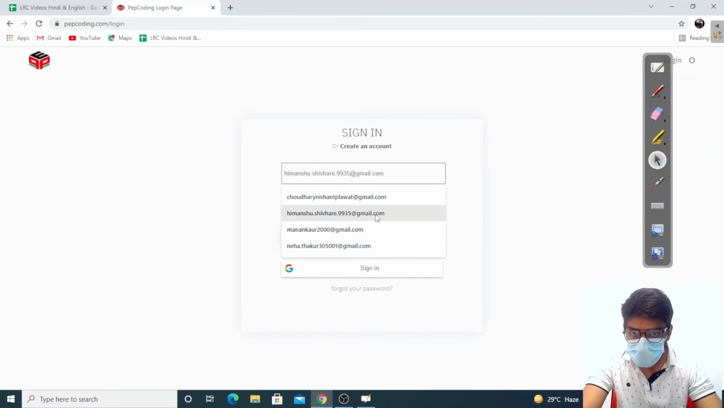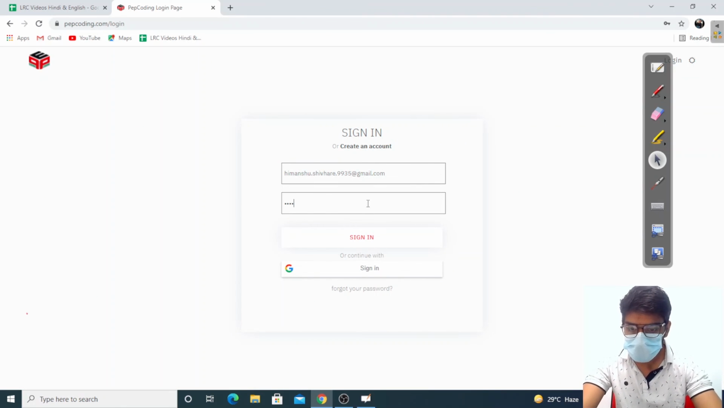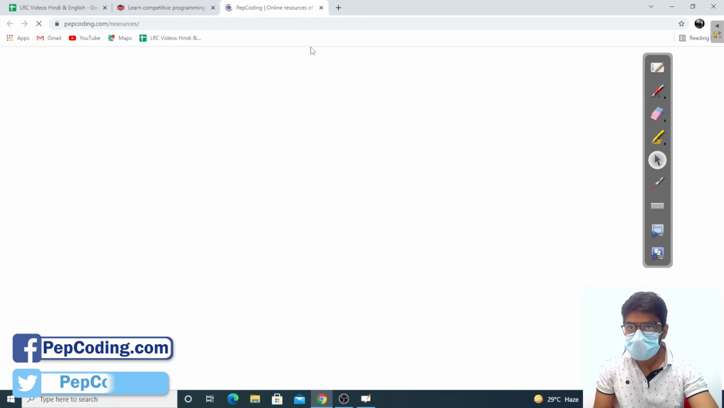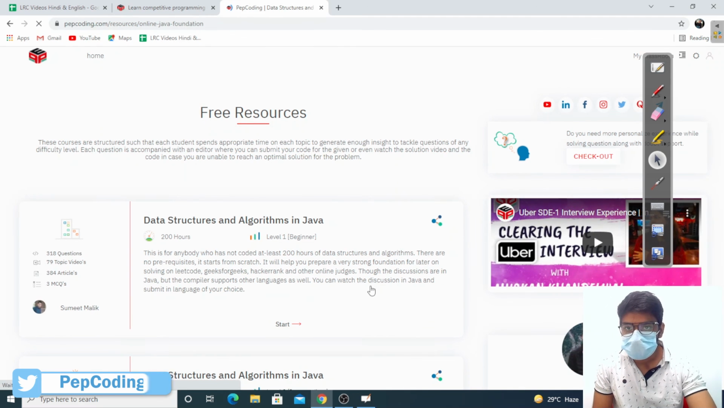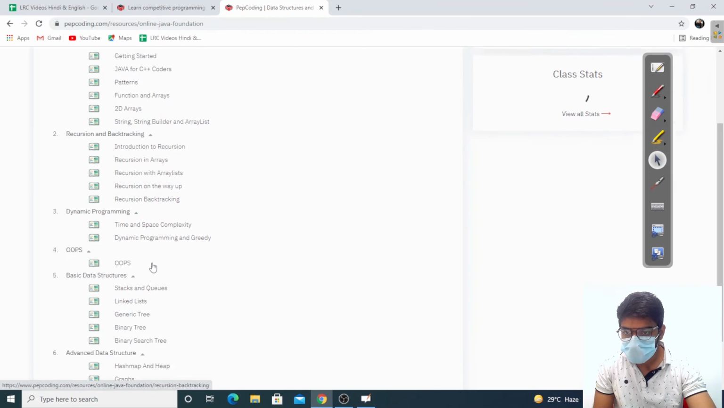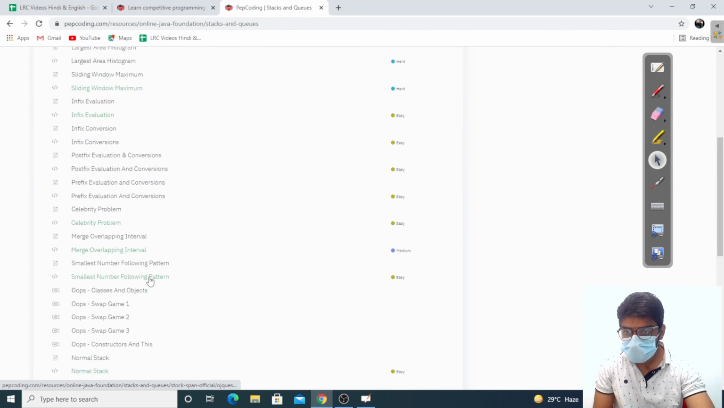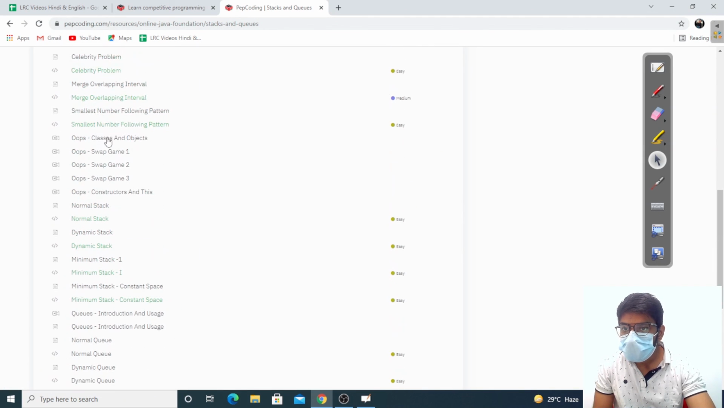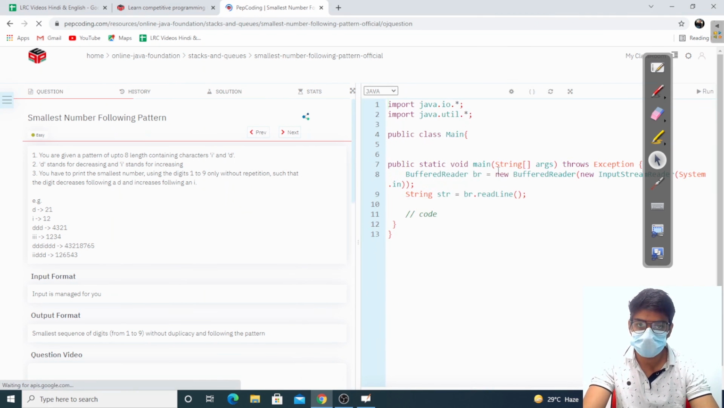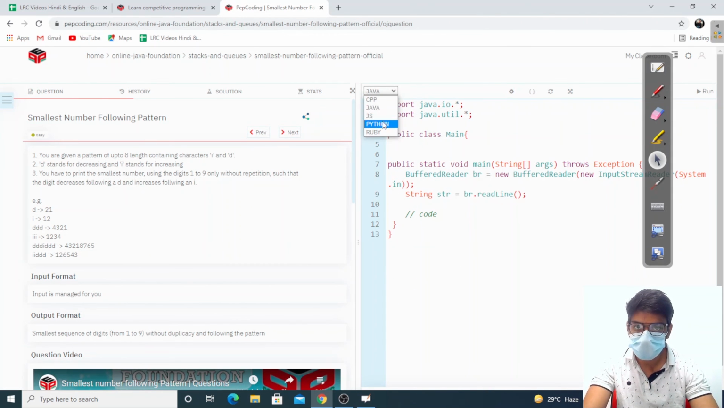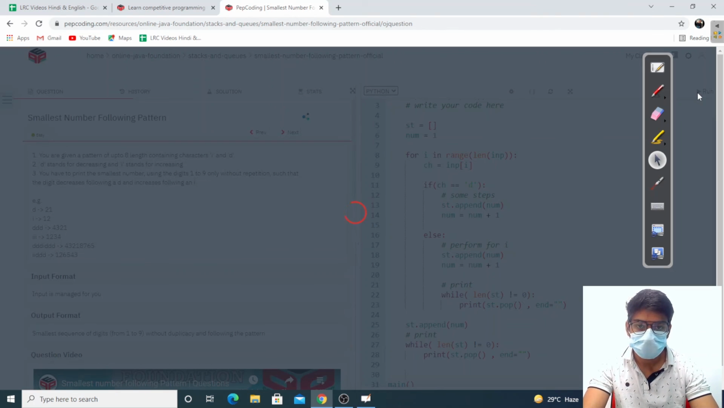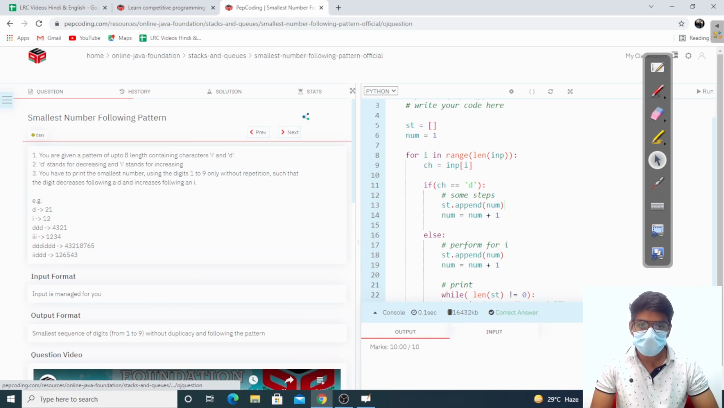Okay, wait, let me log in. Okay, so I have to move for level 1, then in stack and queue, and then we are doing our smallest number following pattern, this question. Let me move for Python, and this is our code, so let me run it, and it is accepted, and let me submit it, and it is running all the test cases.